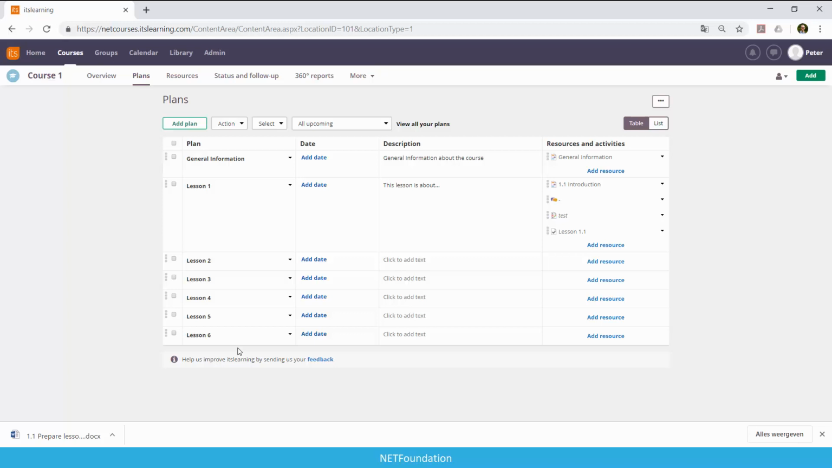So these are some of the basic options you can use to make a task. Most of these things are also useful for other elements like a page, a test, discussion or an assignment. In the next video you will learn how to make use of the element assignment.